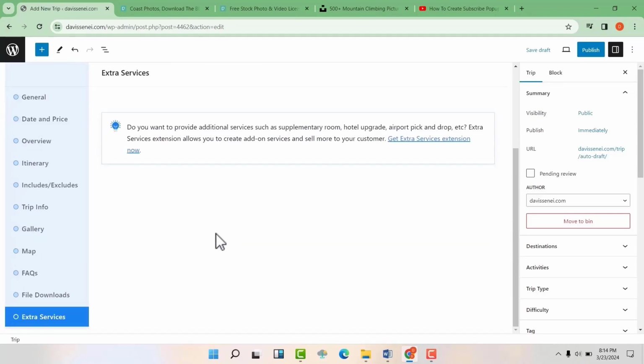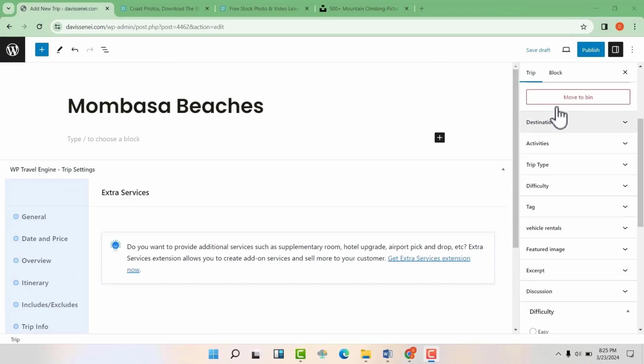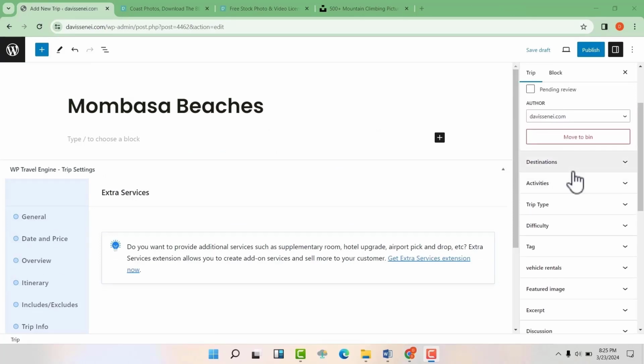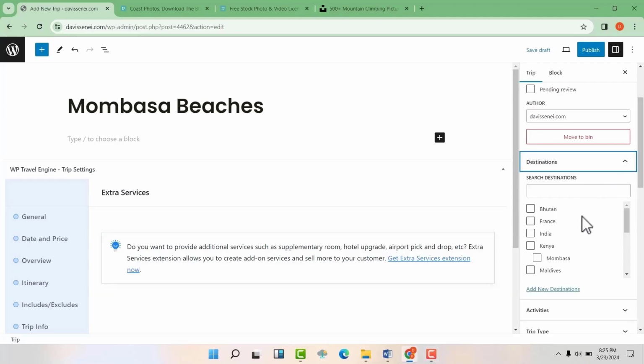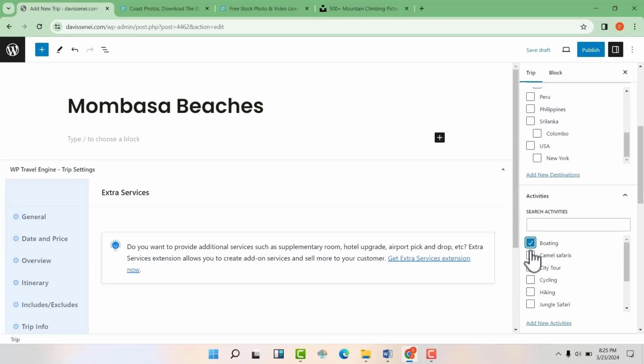So we have filled everything that we wanted, and now we'll go to our right hand here, and now we can select from what we were filling earlier. So we can come here and select the destination. So you can see it's Kenya, in Mombasa. Then you can come here, add the activities that we'll do. Maybe we'll do boating and camel safaris. Then we don't have these other ones.